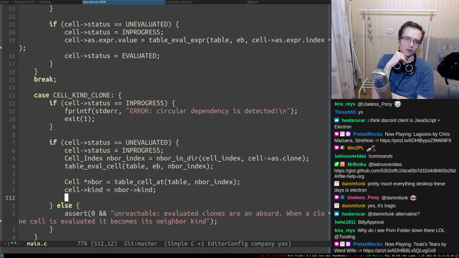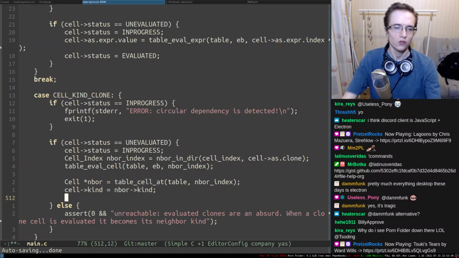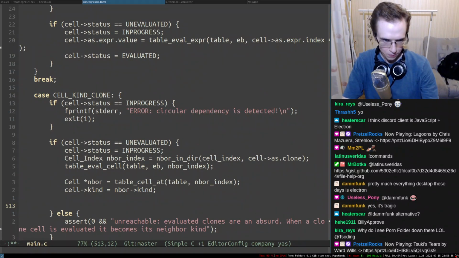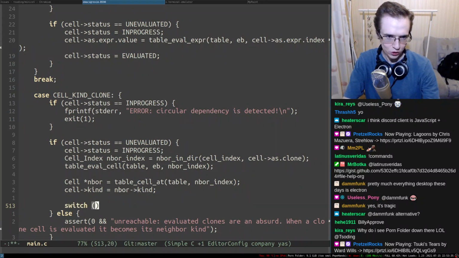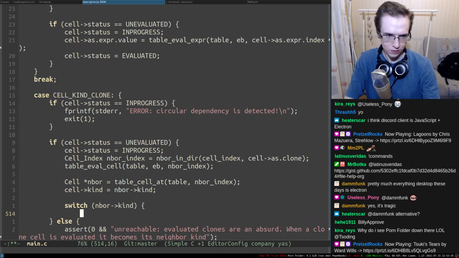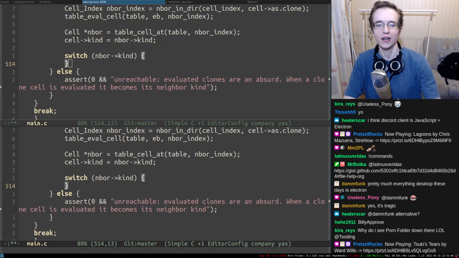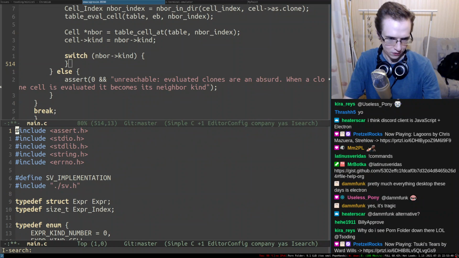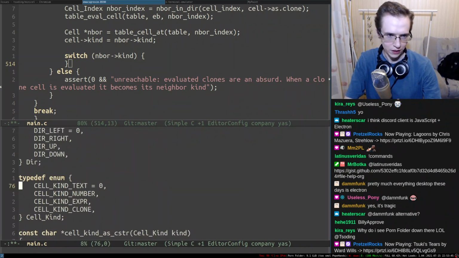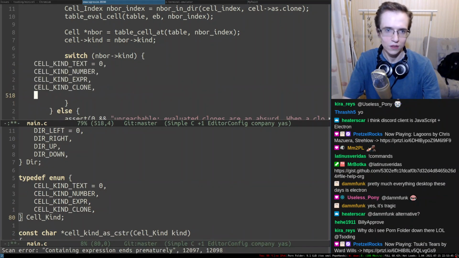And depending on the kind of the neighbor, you'll have to do different things actually. So we'll have to switch between different kinds in here. This one is interesting. Okay, switch neighbor kind, right? And what sort of kinds do we have in here? Cell kind. So we have text, clone. All right.